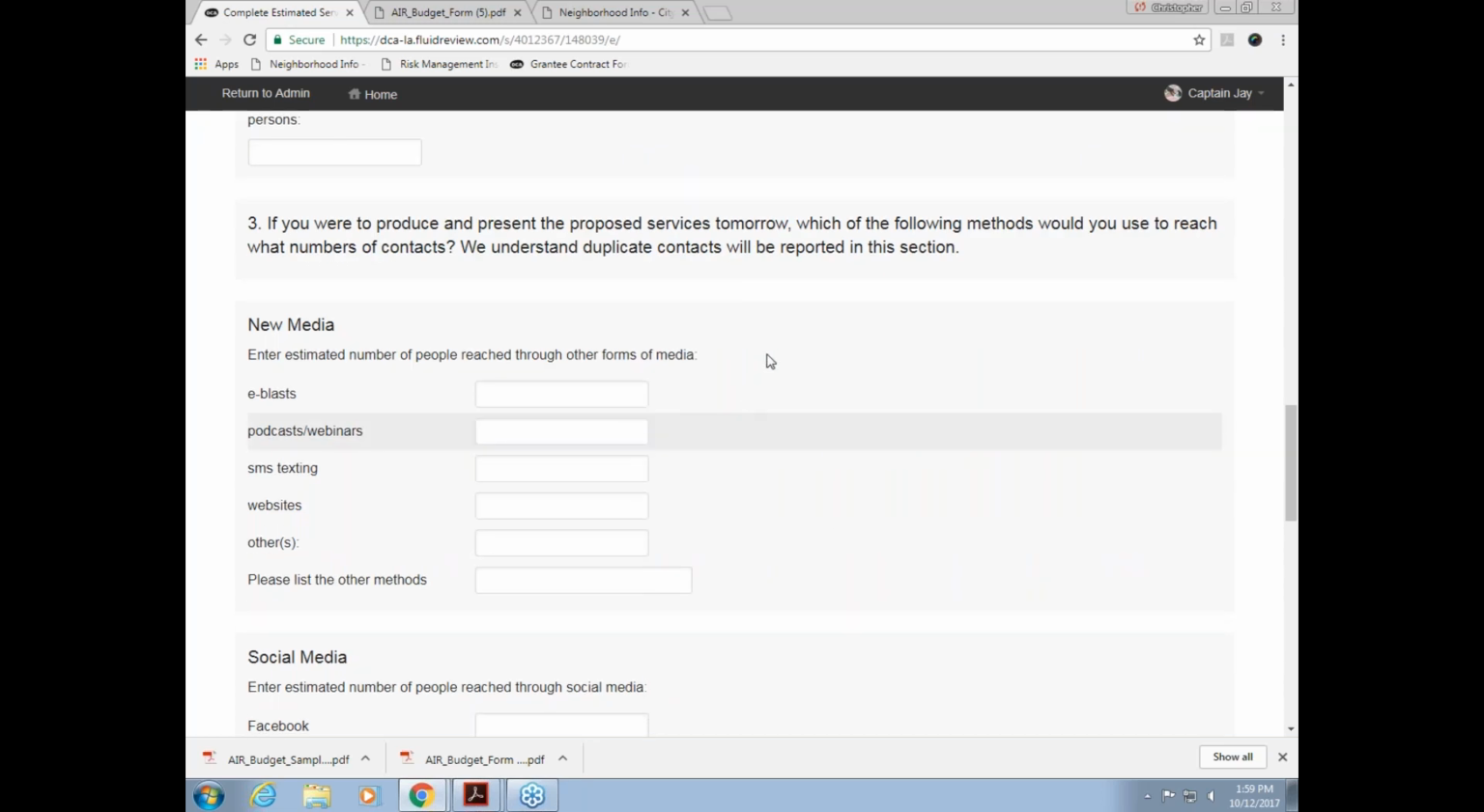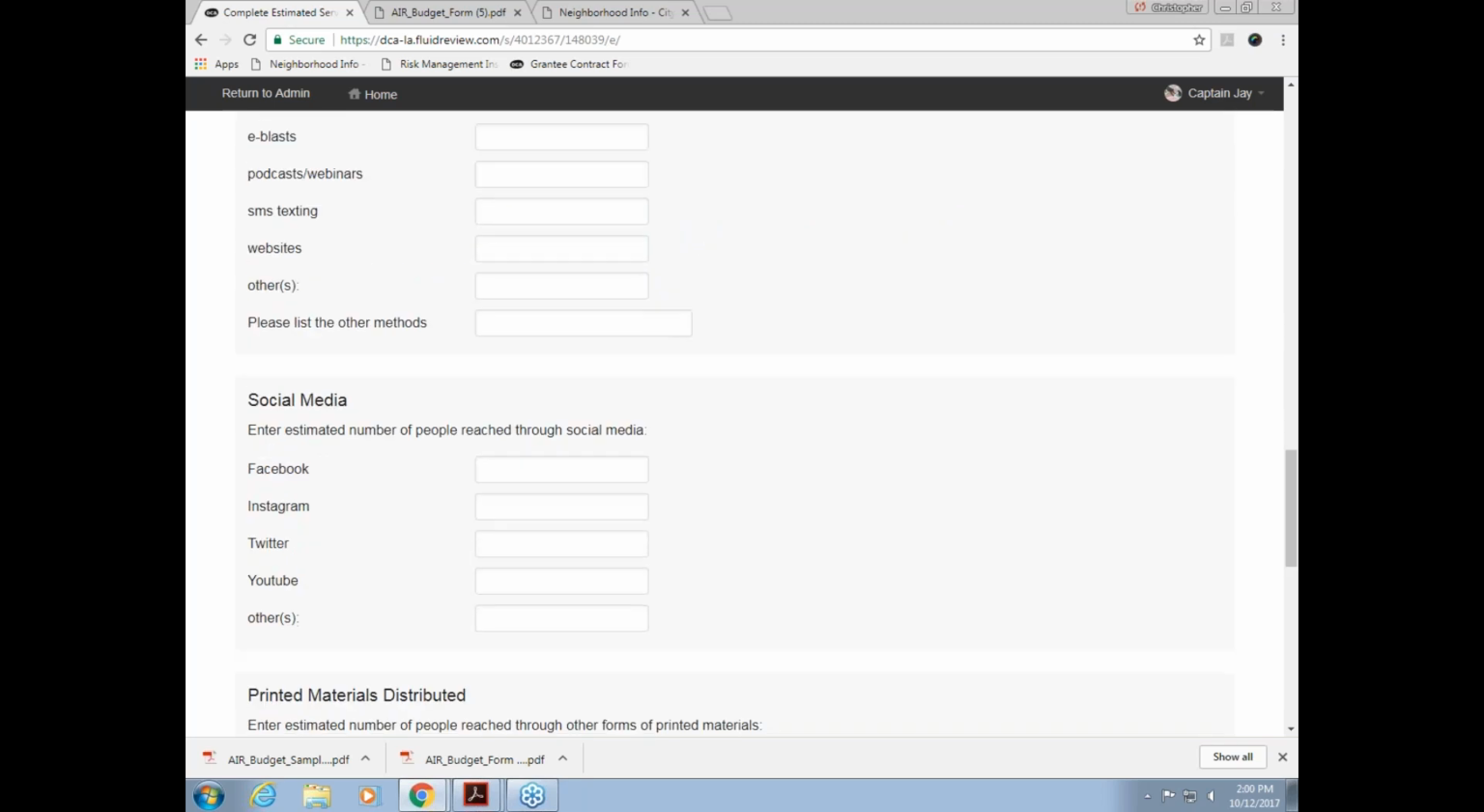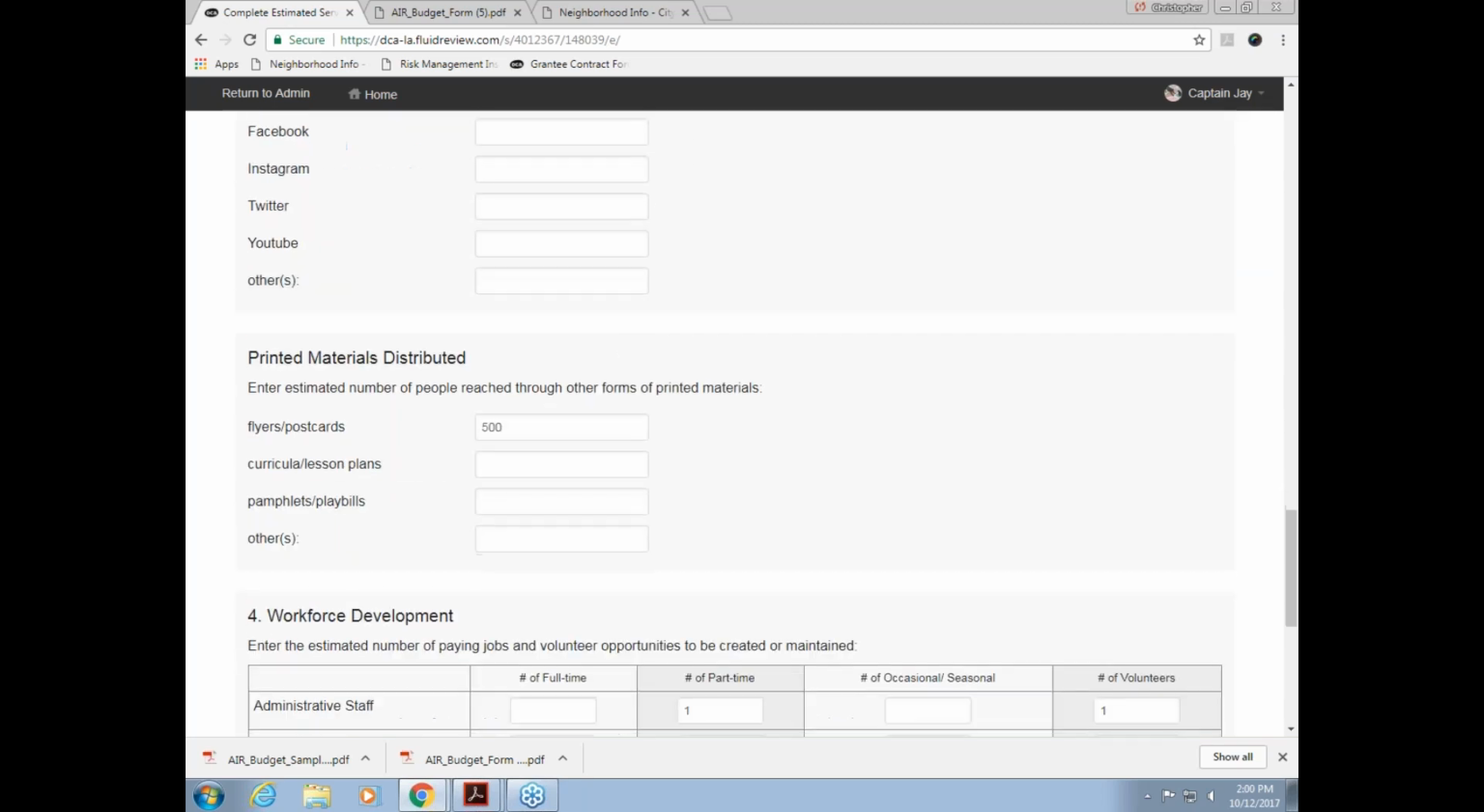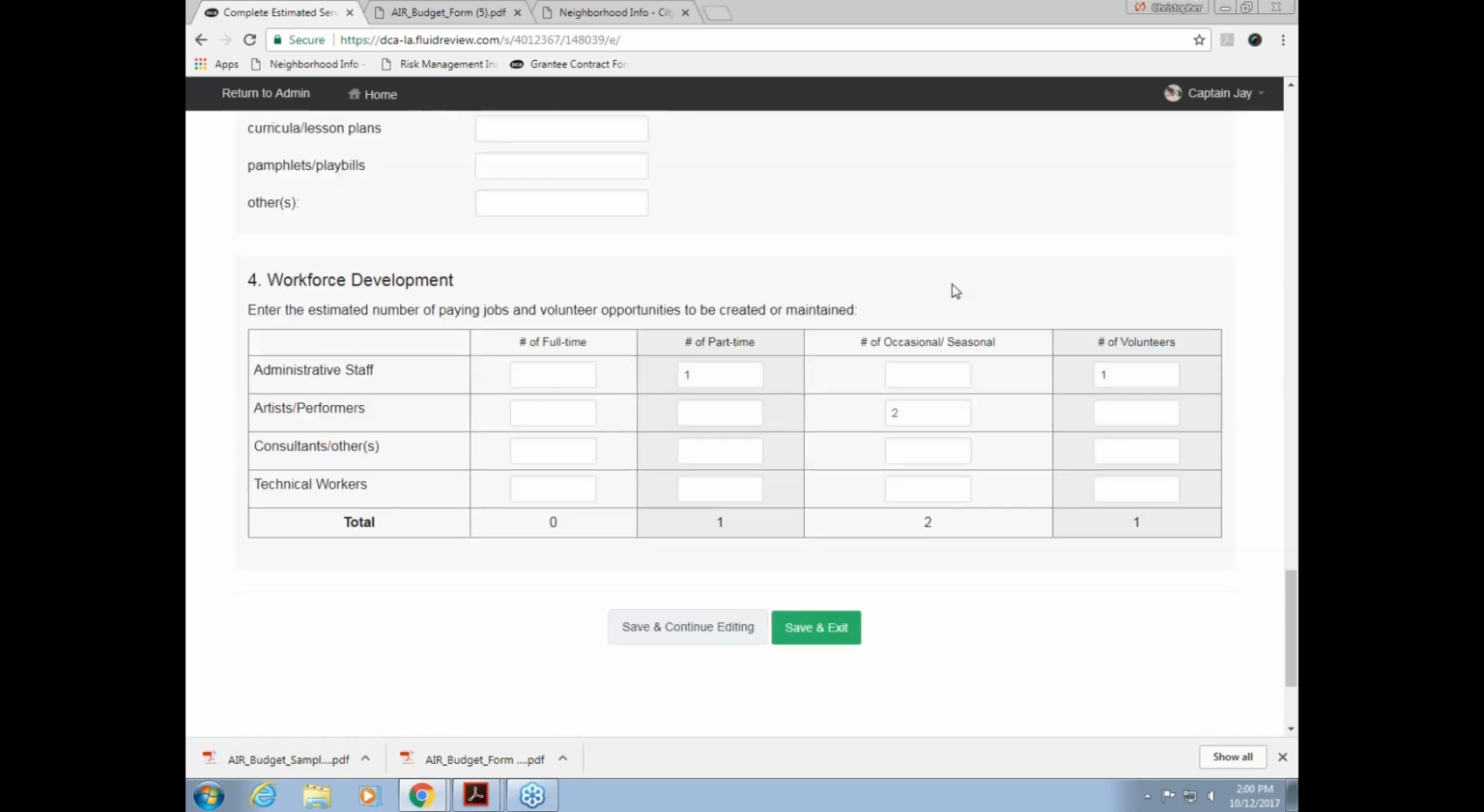The next section, we want to know how you do your marketing. There's many different options here. And finally, we want to know about workforce development. That is, how many jobs this grant would support. We know that at least there'll be one part-time person, that is you, the applicant. If you have collaborating artists, then we expect to see them under occasional, seasonal. And if you have volunteers helping out, they go into this column here.